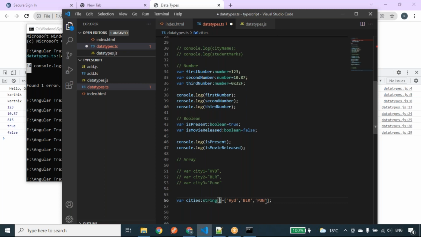For example, if I give one more number like 10, because I have defined this type should be string, but I have added one more value with the number, that's why it is throwing the error. If you want this array to be a mix of all the data types like string, number and boolean, we can ignore this, so it will work.